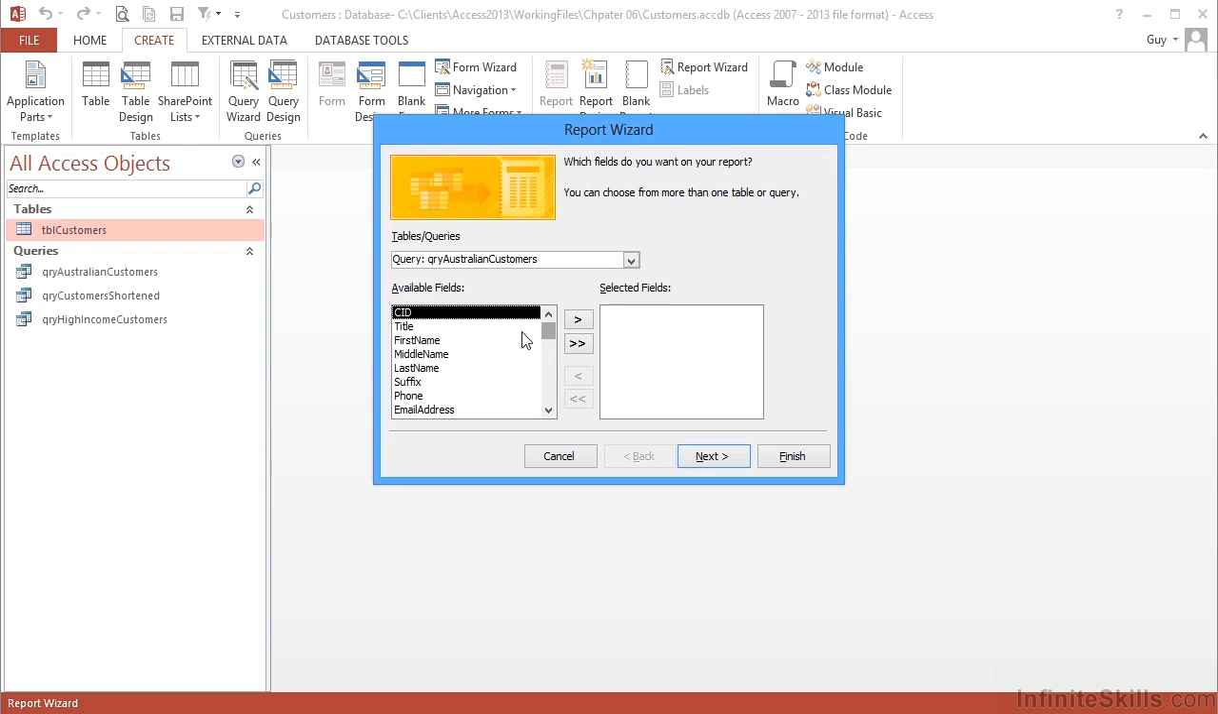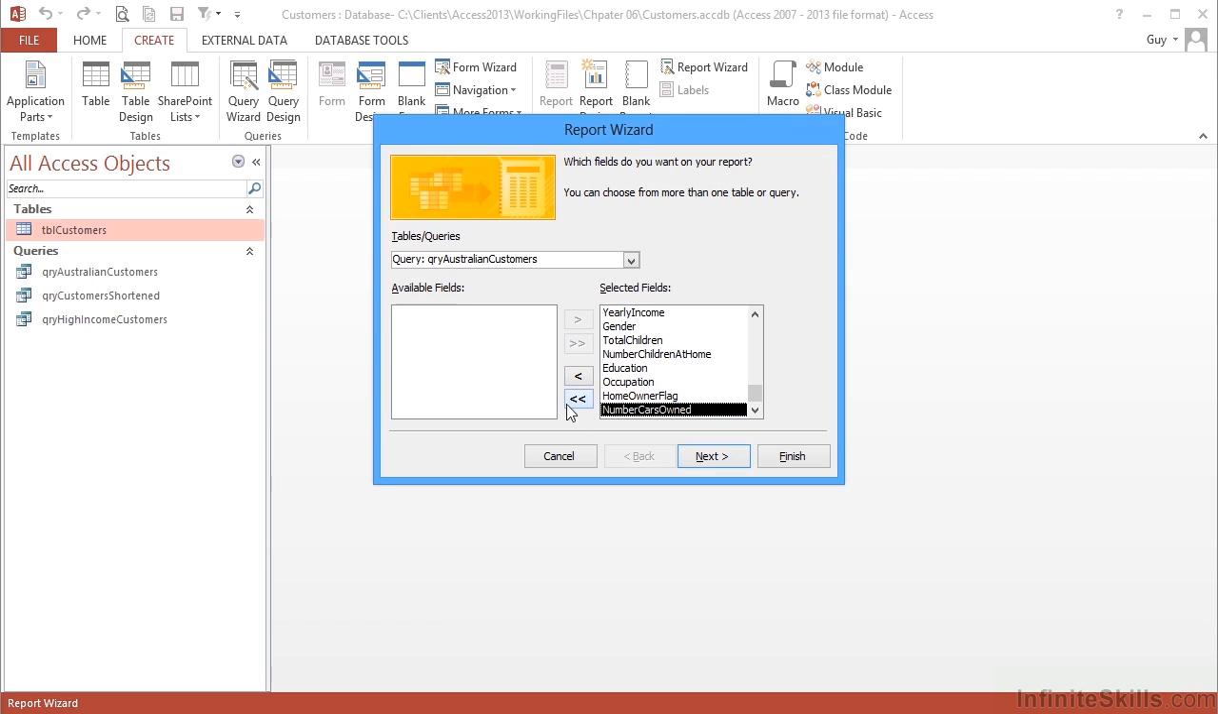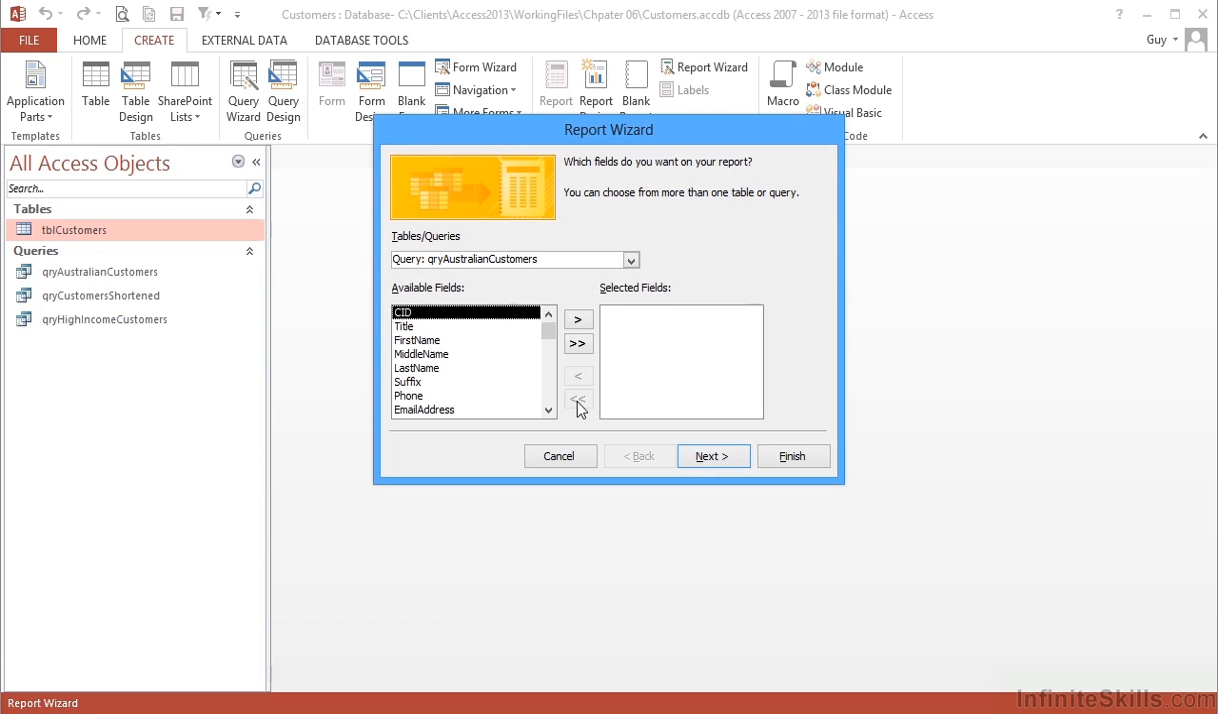Now we can either put the fields across one at a time or all of them in one go. The double-headed arrow here pushes them all onto the report, and then the left double-headed arrow takes them all off. Really, I ought to be selecting, so it's title, we'll have that, first name, last name. Notice how a double click does the same as single and the arrow. And let's take their phone, email address would be very useful, and their purchases. So I've made a choice of the fields I would like to see on my report.